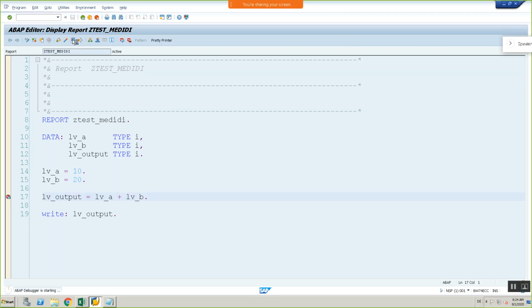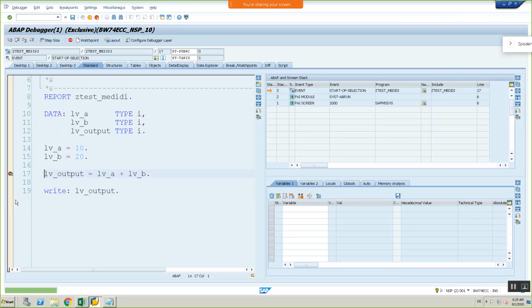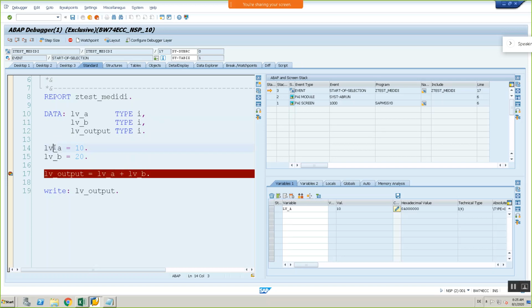It's a direct processing. When it is executing, since there is a breakpoint here, the system stops executing at this point. Even though I'm executing this program normally, since there is a breakpoint placed at this line, the system stops executing here and it comes to my ABAP debugging screen. Clear? So now at this point, if I double click on this LV_A, I can see it is having 10 value here.